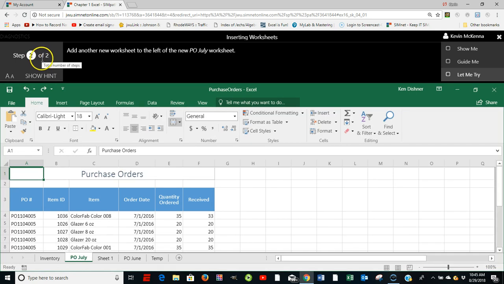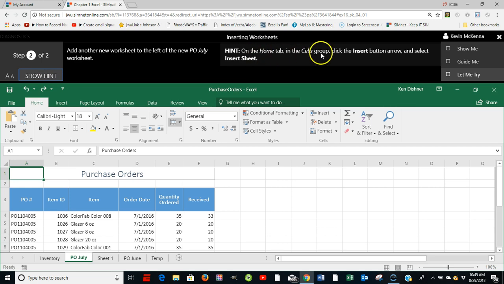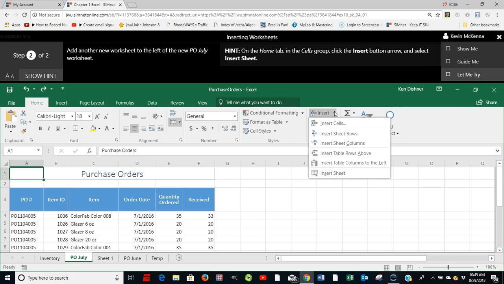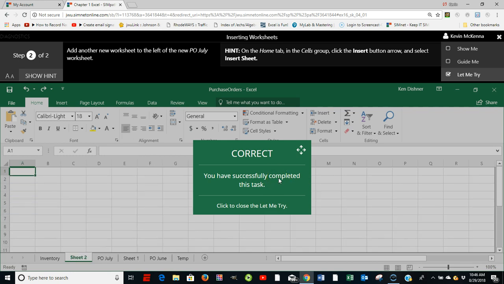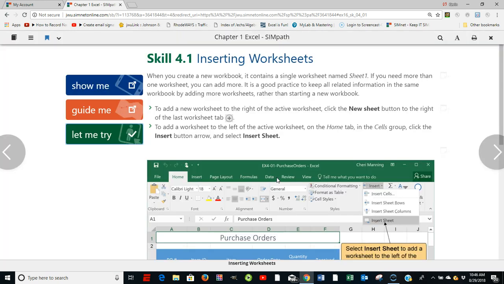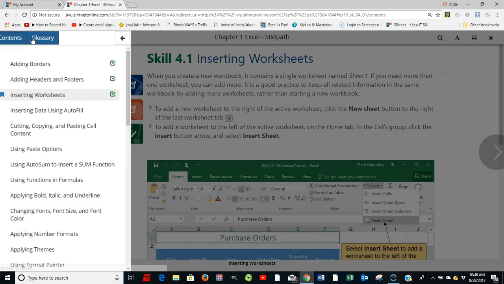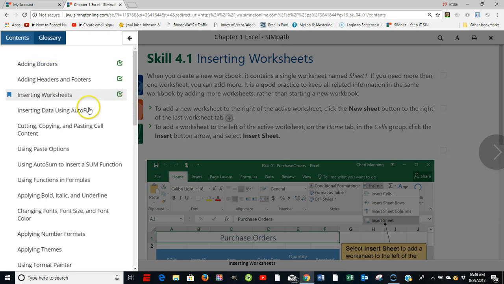Part 2 of that question, add a new worksheet to the left. Show me a hint. So it's going to direct you right here. Go to Insert. Insert a sheet. Correct. Come up here. See where we're at. So we've done 3.